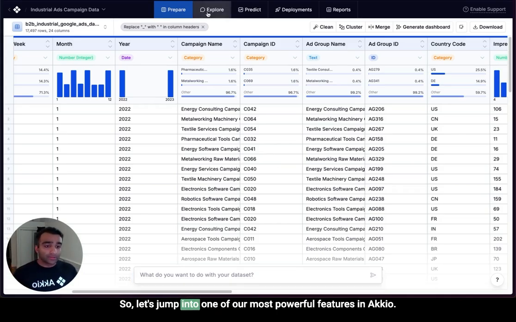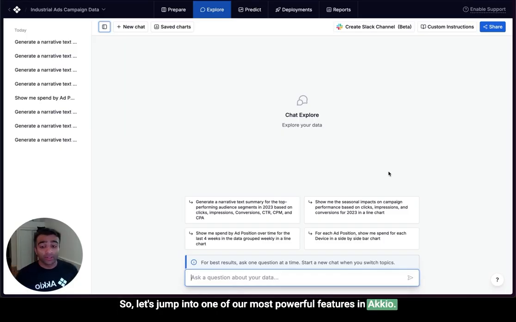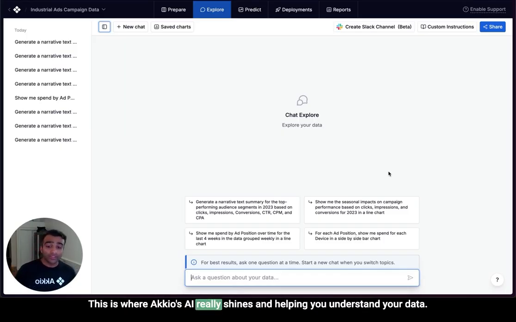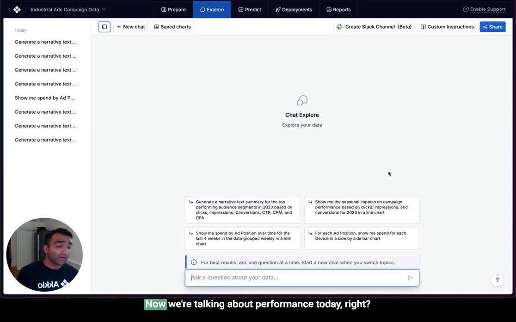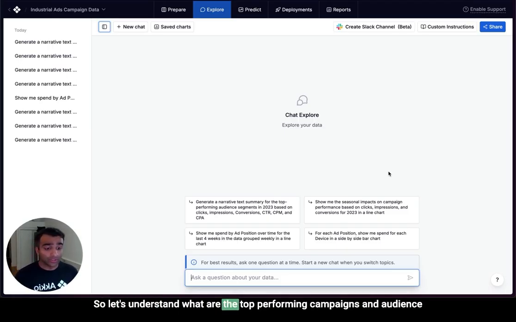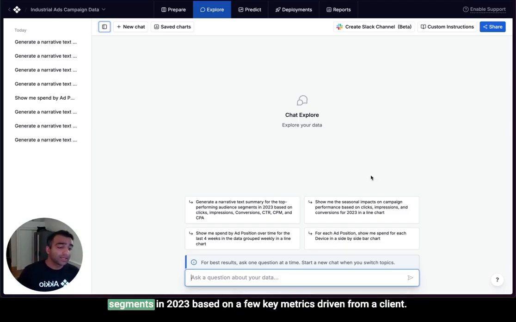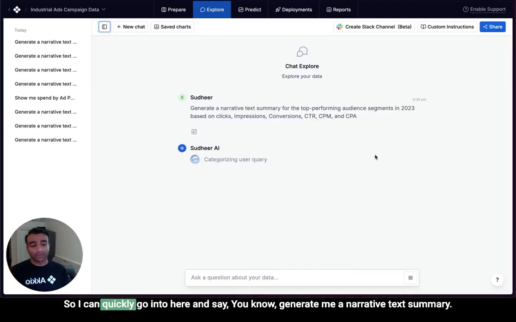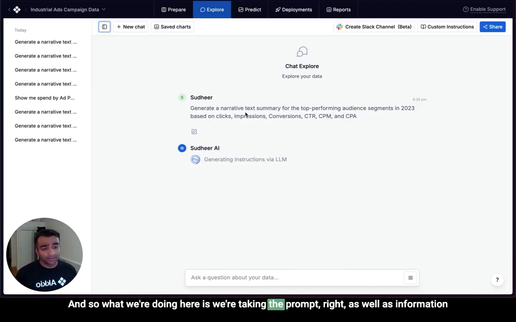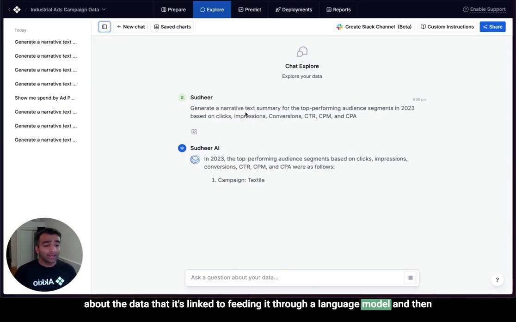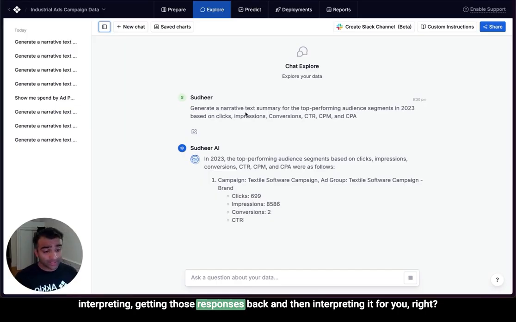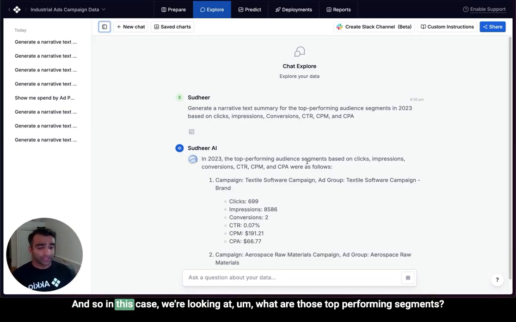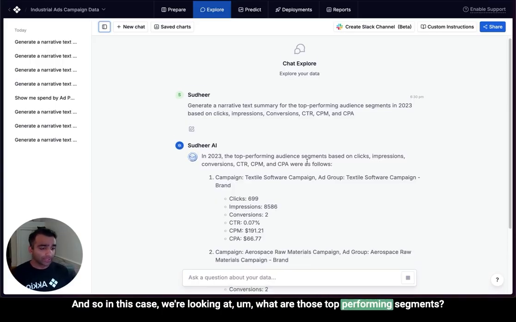So let's jump into one of our most powerful features in Akkio, Chat Explorer. This is where Akkio's AI really shines in helping you understand your data. Now, we're talking about performance today, so let's understand what are the top performing campaigns and audience segments in 2023 based on a few key metrics driven from a client. I can quickly go in here and say, generate me a narrative text summary. What we're doing here is taking the prompt as well as information about the data it's linked to, feeding it through a language model, getting those responses back, and then interpreting it for you.